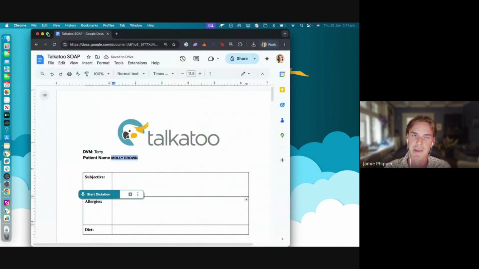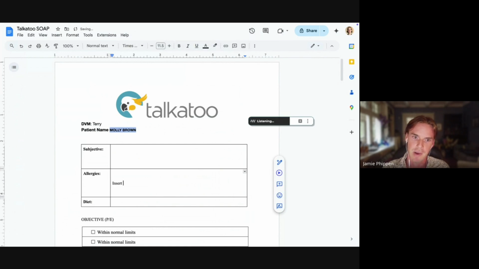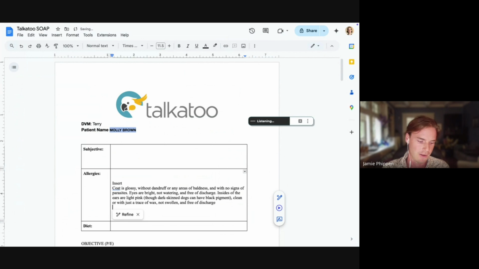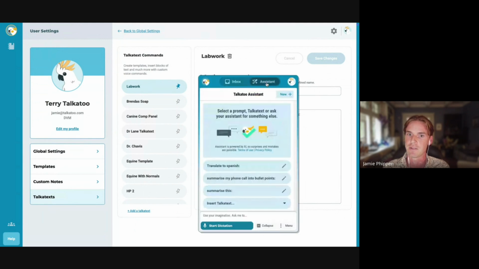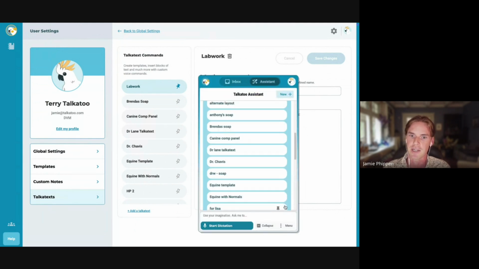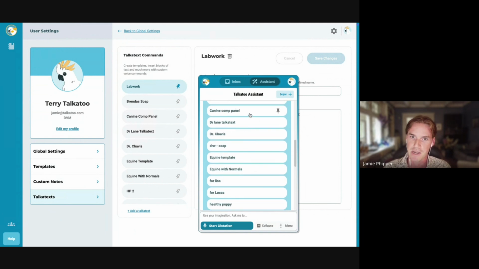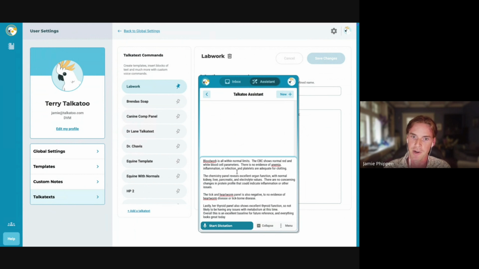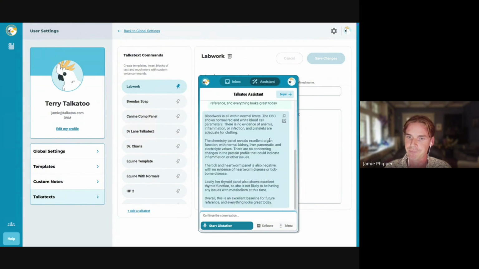So imagine I'm in my PIMS and I'm looking at the chart and I'm just doing a direct dictation. I could turn it on and say, insert healthy puppy. Okay, and it will print out my Taka text. So that's the first use case for Taka text. The second use case is if you leverage the assistant ever, your Taka texts are all stored right here. So you can quickly access them and manipulate them or copy them over. And so that's the other use case for Taka texts, is to access them here in the assistant tab.